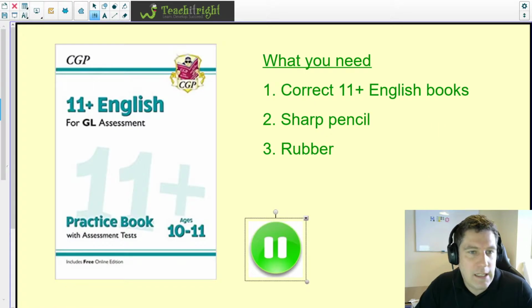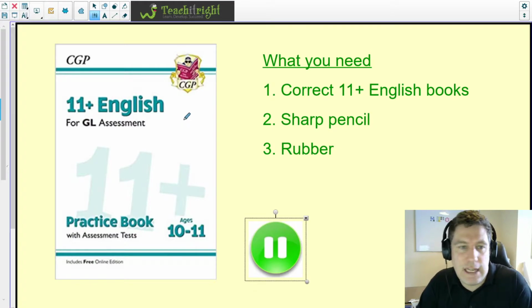So you're going to need to make sure you've got this book. So this is what you need in this lesson. You need your CGP 11 Plus English GL assessment book. Hopefully you've all received your books by now. Also, you've got a sharp pencil and a rubber if it's not on the end of your pencil separately.